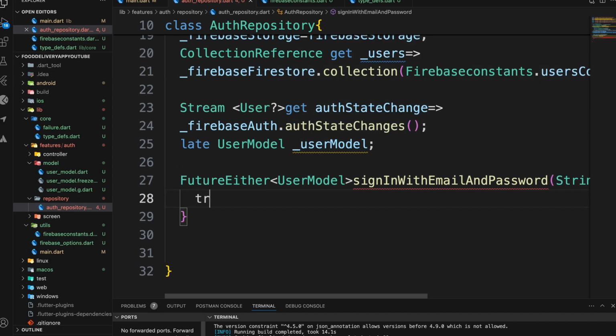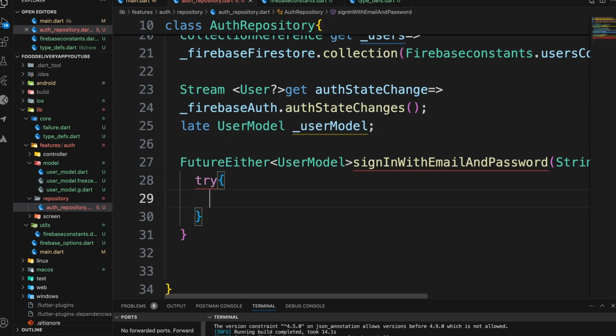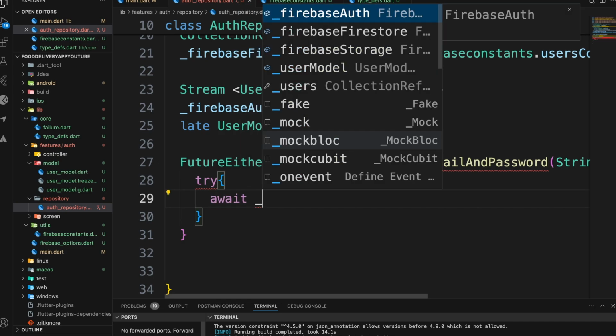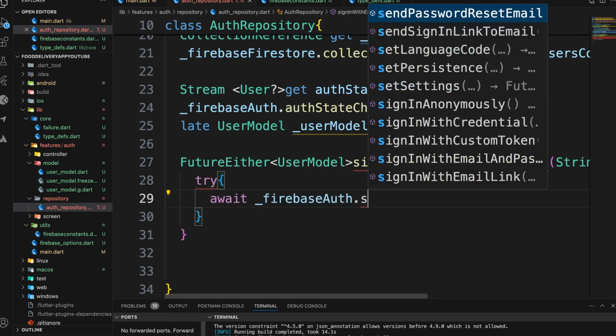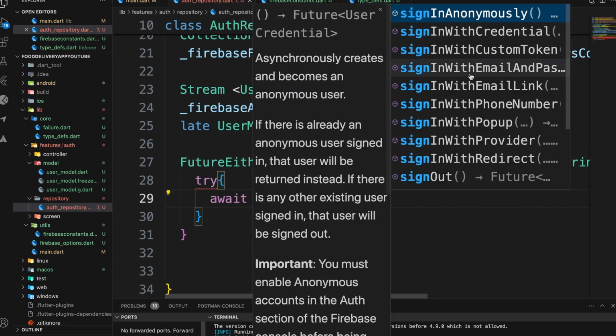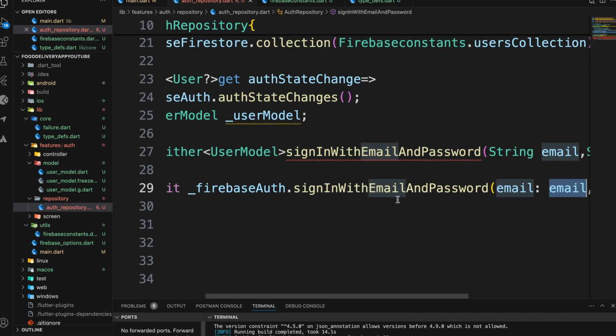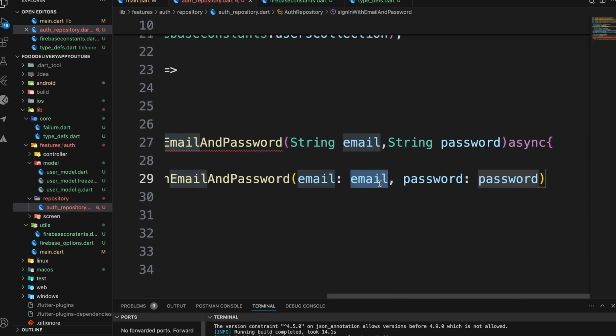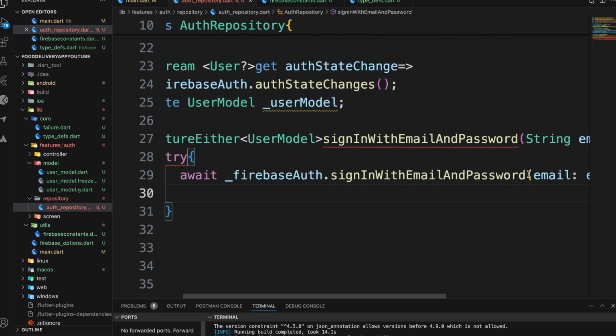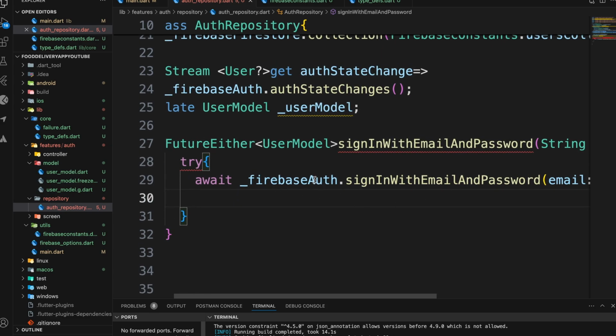And then we are going to create what we call a try-catch block, right? So inside our try block, we are just going to await Firebase auth dot sign in with email and password, right? Await Firebase auth sign in with email and password. We are just going to pass in the email and then the password, like this, right?